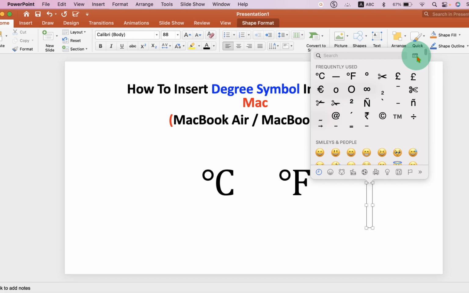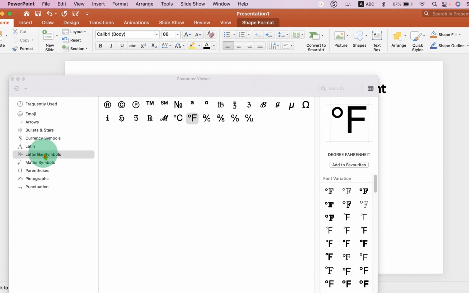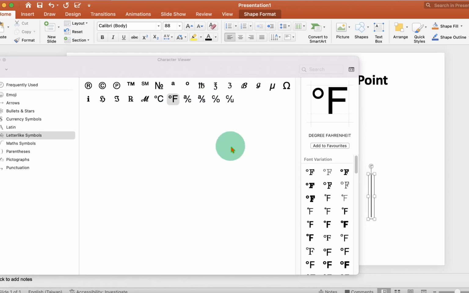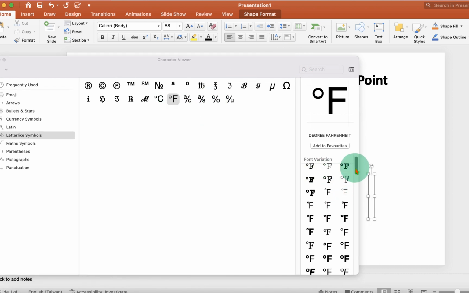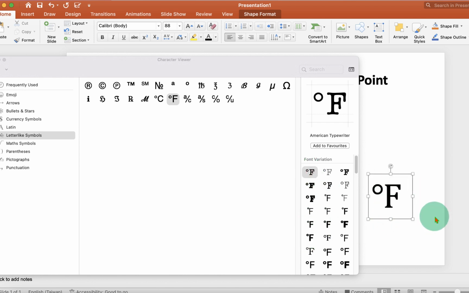Click on this small icon to expand the menu. And here is the degree symbol. Just click on letters like symbols and you will see the degree Fahrenheit and degree centigrade. Now what you have to do is just click on it and then you will see different variations. Just double click on any of the variation you want and it will be inserted.